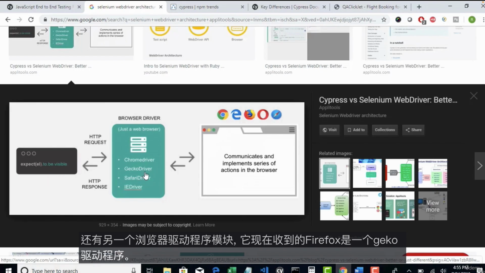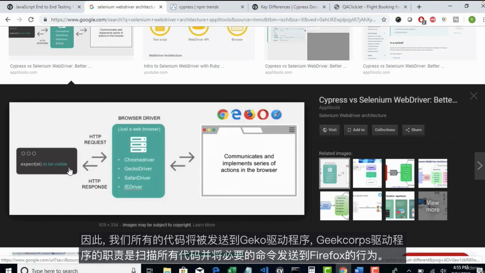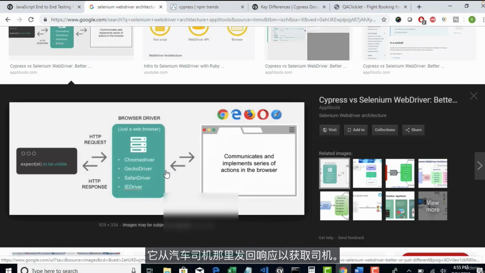Now for Firefox there is a Gecko driver. So all your code will be sent to the Gecko driver, and it's the duty of the Gecko driver to scan all your code and send the necessary commands to the actual Firefox, and it sends back the response to the Gecko driver. From the Gecko driver you will get it back to your editor.